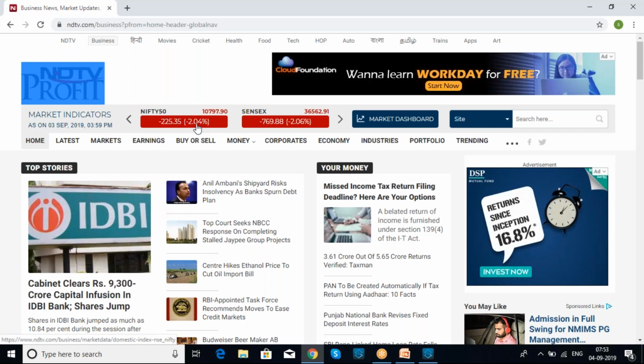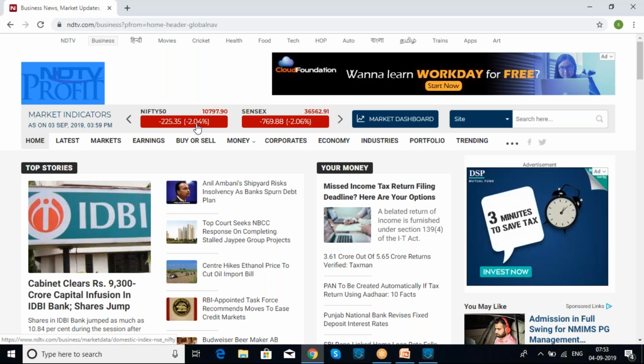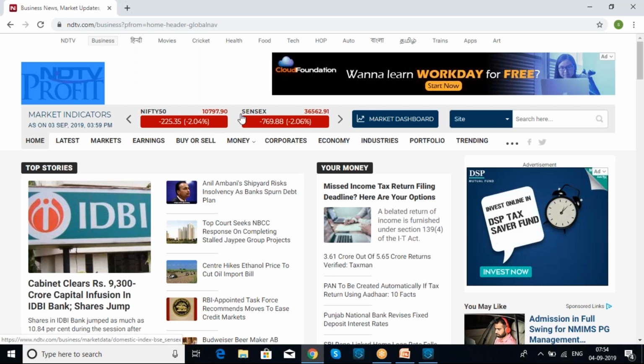So how are we getting these live Sensex feedbacks in this NDTV website? Let us assume that whatever data is displayed on the NDTV server about the Sensex is not available in the NDTV Profit server. Where is this data available? This data is available in the Bombay Stock Marketing server.